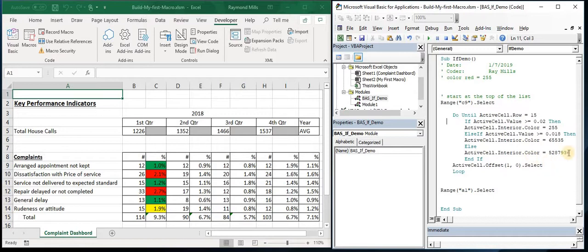Now, the way that I got the colors was I just recorded a macro, and you'll see down here, I left it for you.